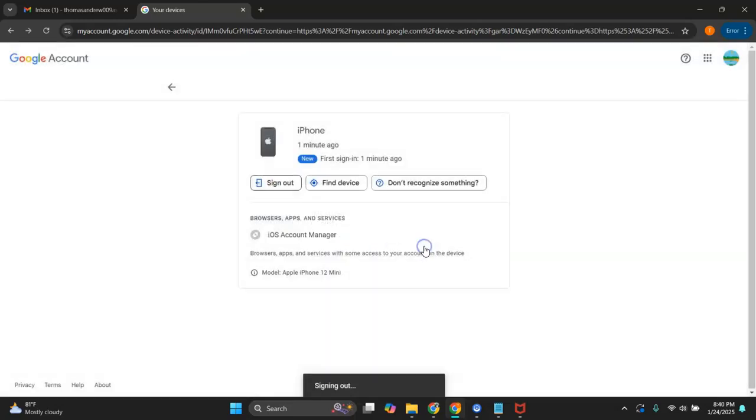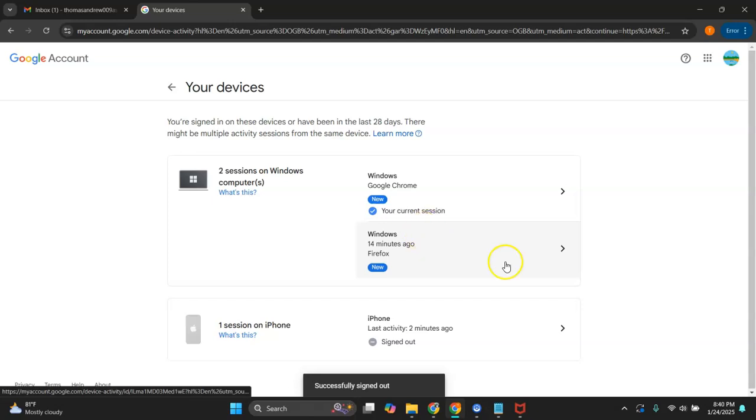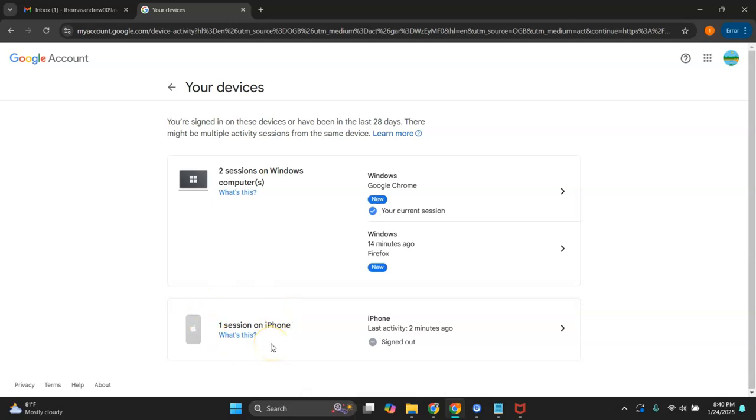Click sign out, and the Google or Gmail account already signed out in this selected iPhone. So here is how to log out from other computer or other devices in Gmail or Google account.